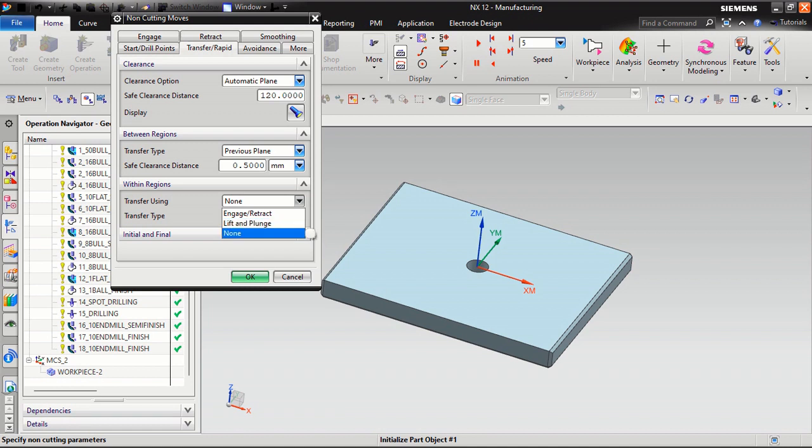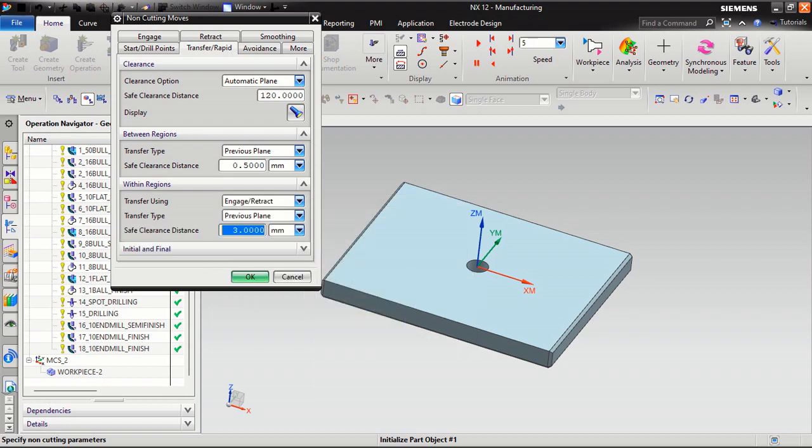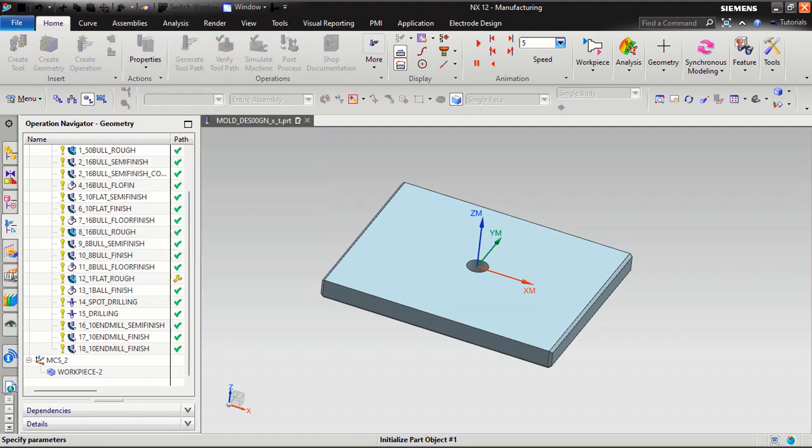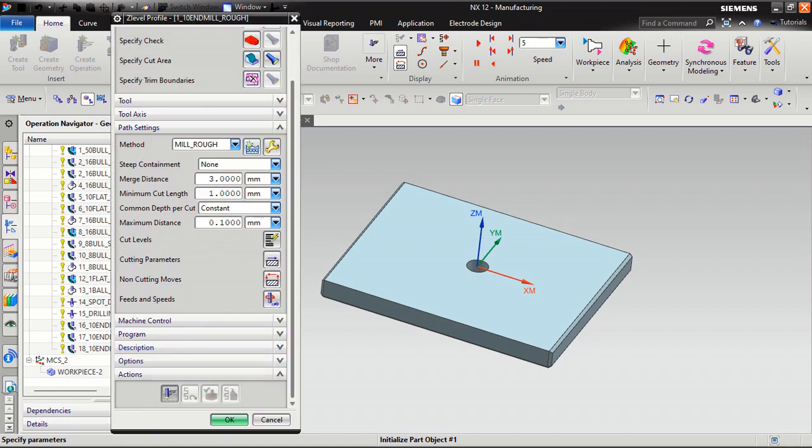If I choose none, that means the cutter will break. Most of the time I'm using NX, so I also feel like that if I choose none, then it will break. Engage and retract, you can use it. Transfer rapid, you can use it. Previous plane, this is very safe. I'm using that now. Feed rate 2000, RPM 2400. Click OK, accept the program.